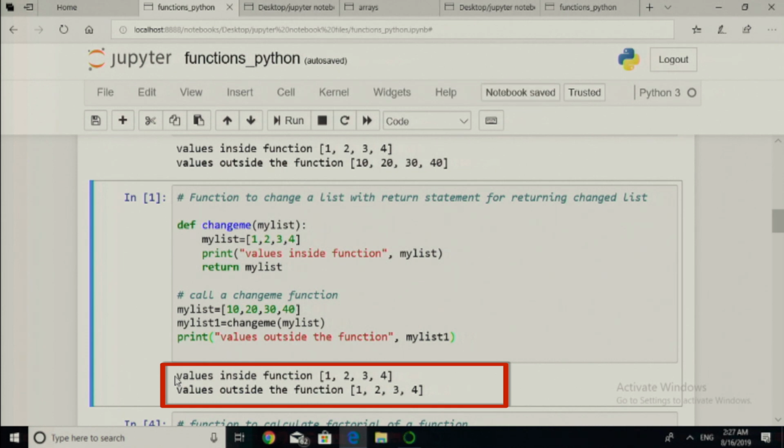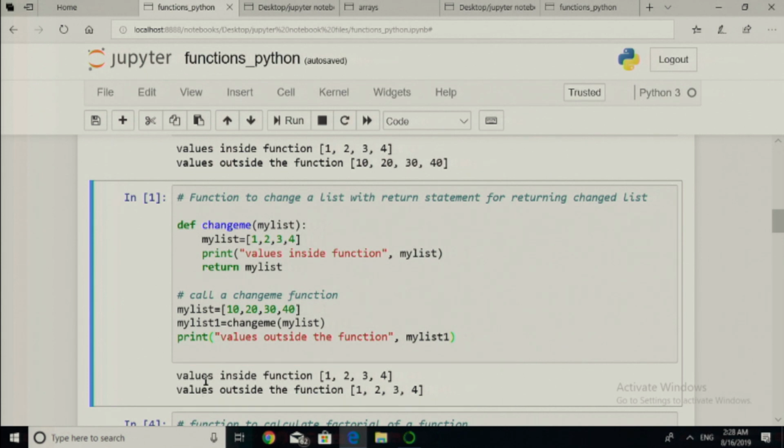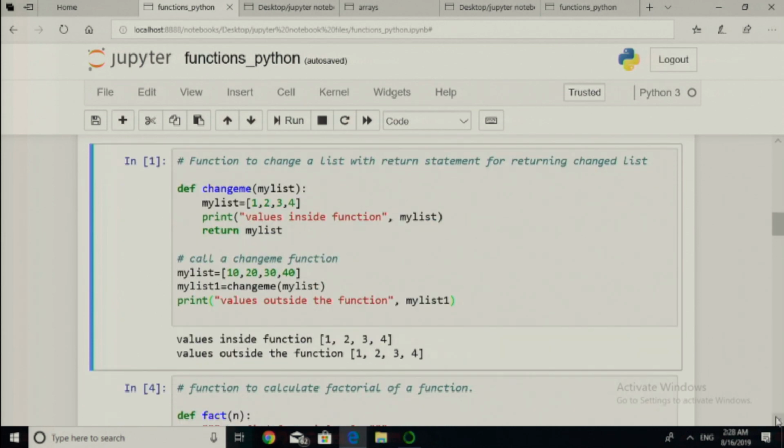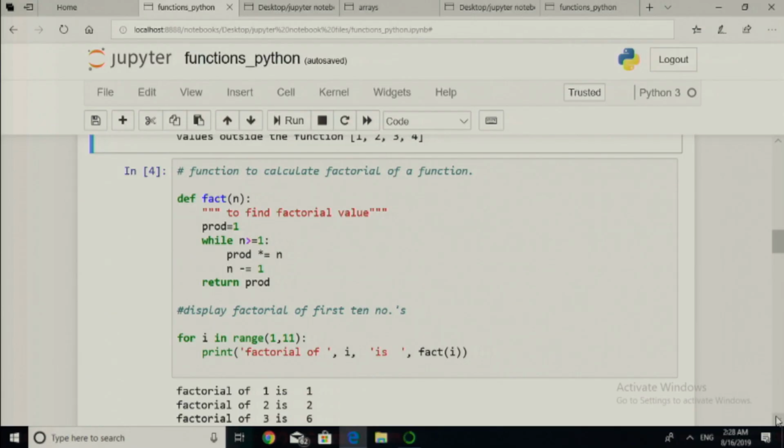The values inside and outside the function are same here because after calling the function the values are changed to 1, 2, 3, 4, but in the earlier example it was not like this and we were getting the different values. So, in this manner we can make use of functions in Python by returning the set of values and without returning anything. So, here is the next example of using a function.